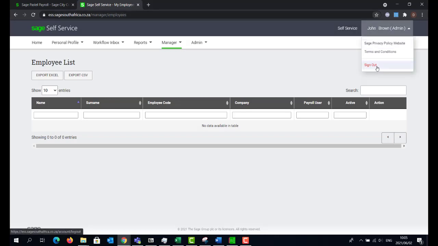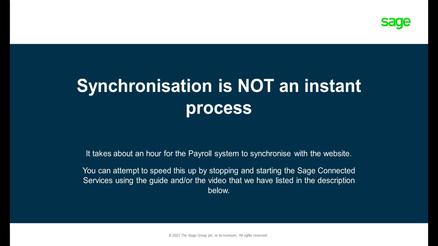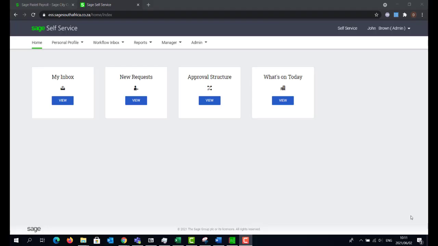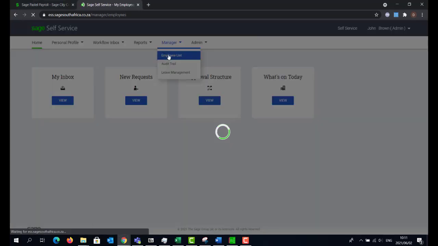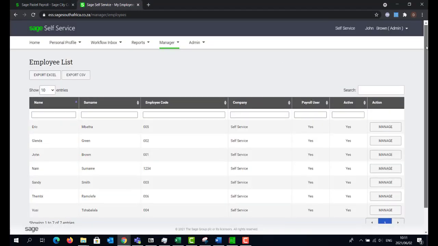In an attempt to speed up the process, you can attempt to stop and start the Sage Connected services, but the upload can still take some time. After an hour, you can log back into the website and you will now be able to view your employees.